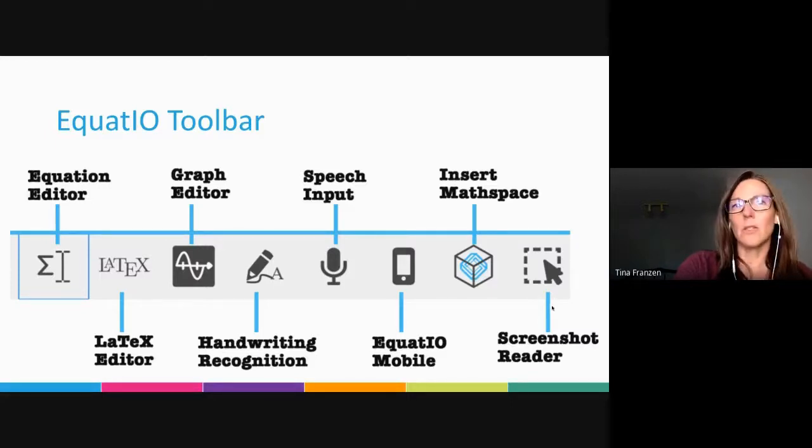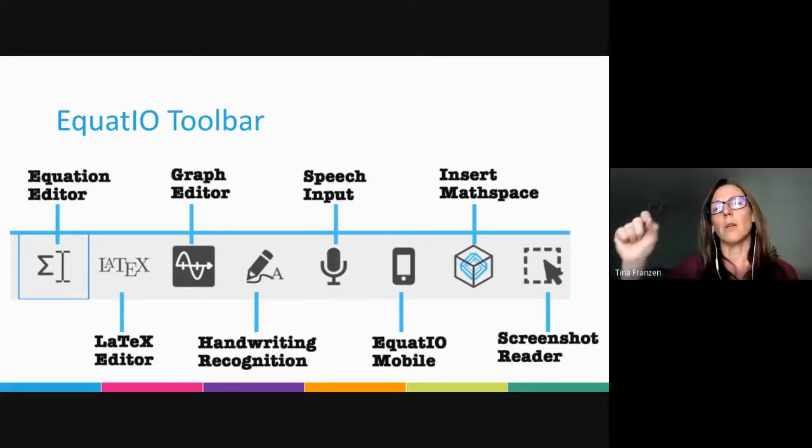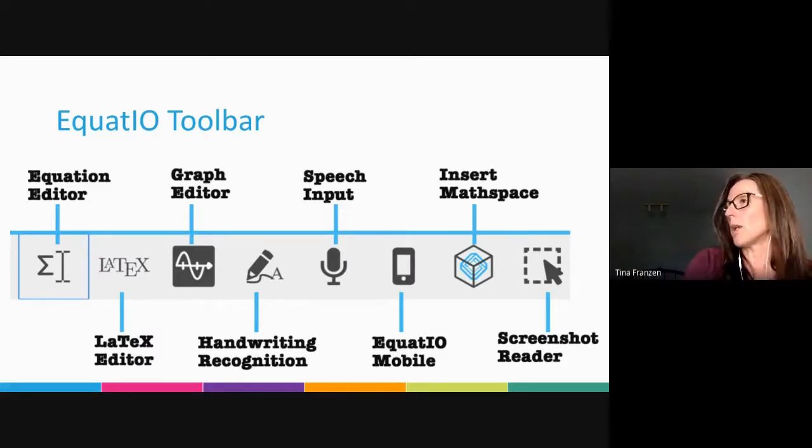This is not as intuitive when you say screenshot reader. This is that piece I mentioned, the optical character recognition, where you create a little box around something you want read back to you. And I will show you that one as well.